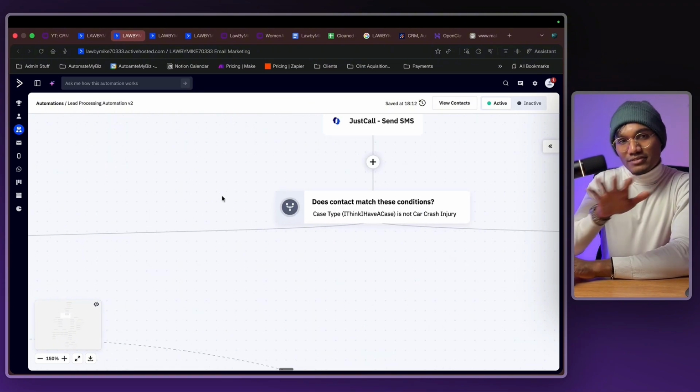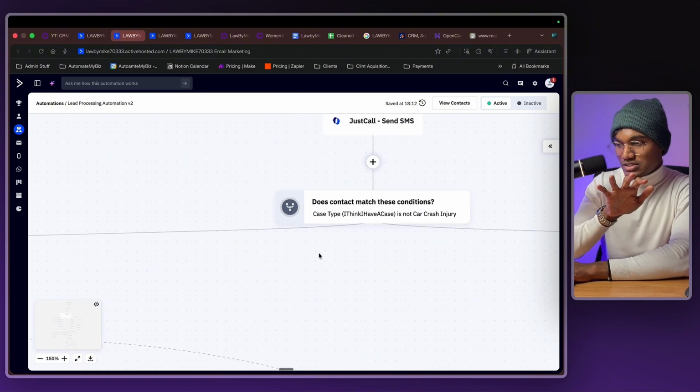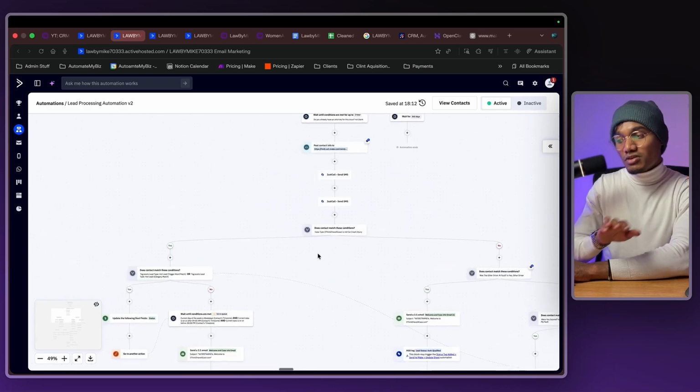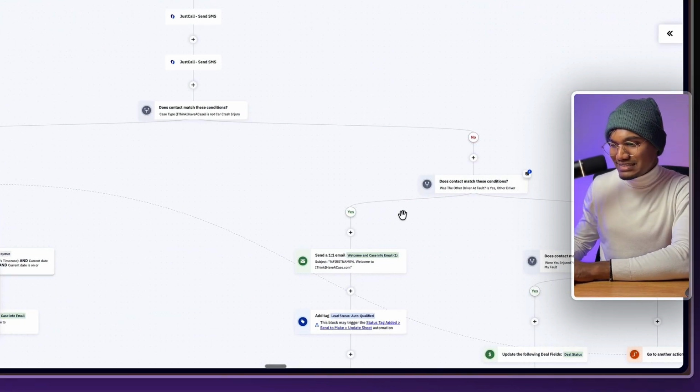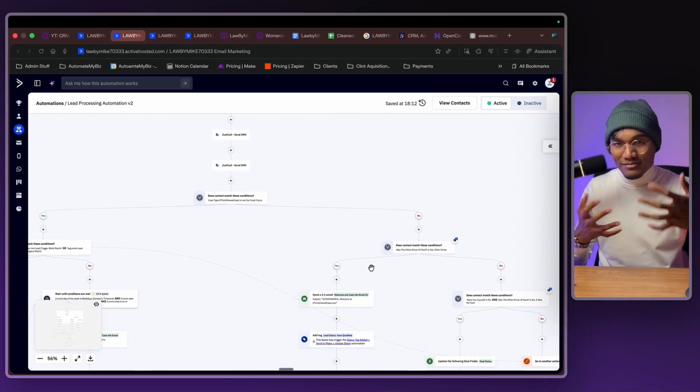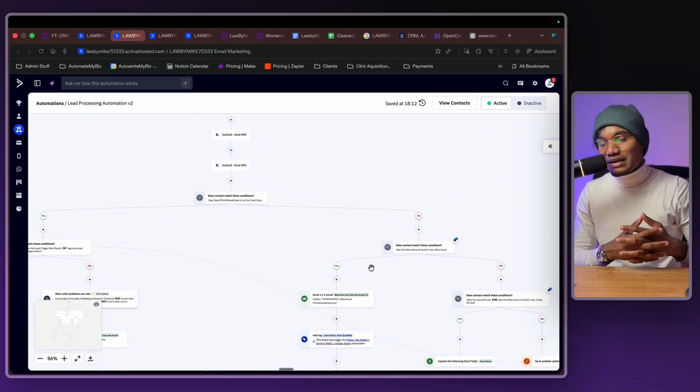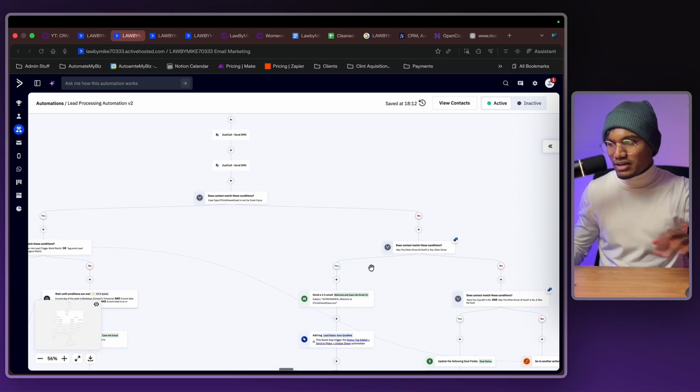and we have different emails sent to different people. For example, if it's a car crash injury, we have a different email. But if it's not a car crash, then we have a different email. We have so many automations in here that basically process them, qualify them. Once they're qualified, we keep telling them that, hey, we'll contact you shortly.